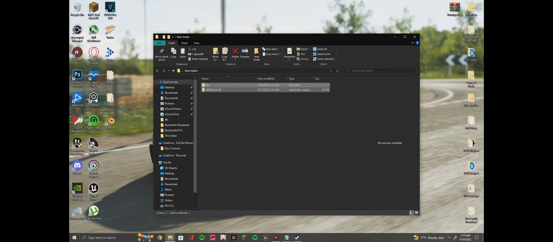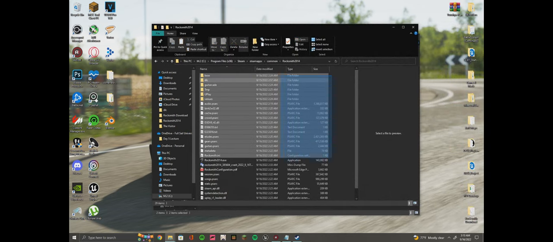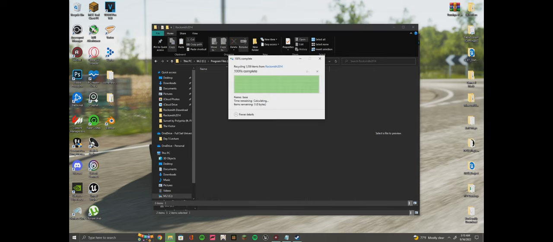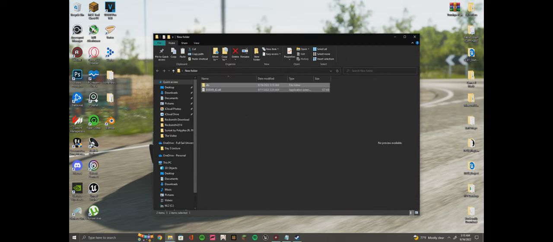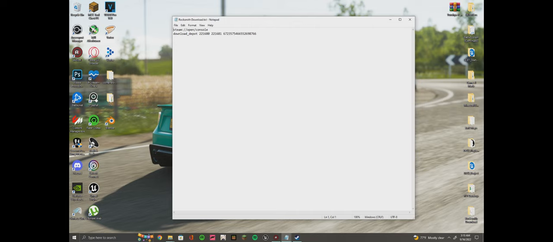Once that finishes, you'll want to come back to your Rocksmith 2014 folder, and you're going to want to just highlight everything and just delete it, because you won't be needing it. Okay, once you do that, you can minimize that one too. And in the description, I will have these two things down there that you can copy and paste.